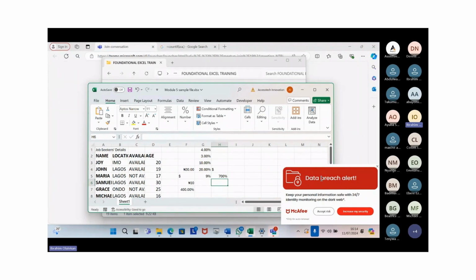So if you want to insert dates into your spreadsheet manually, you can just type it. Today is the 11th, so you can type 11 slash 07 slash 2024. But there might be a danger in doing this.